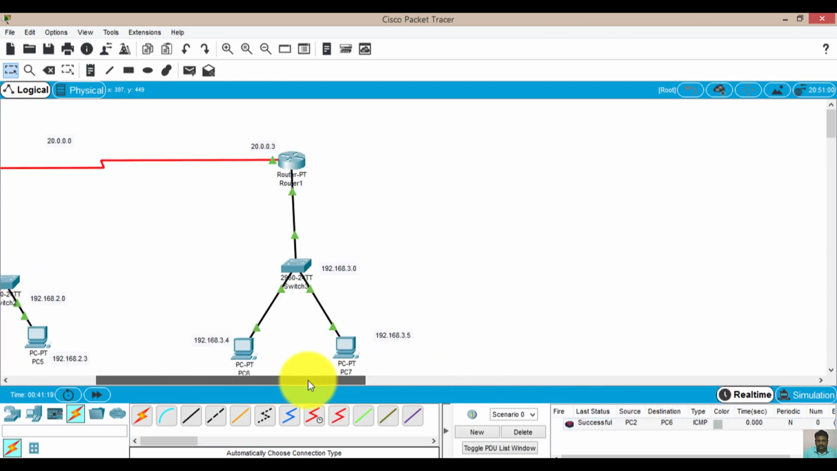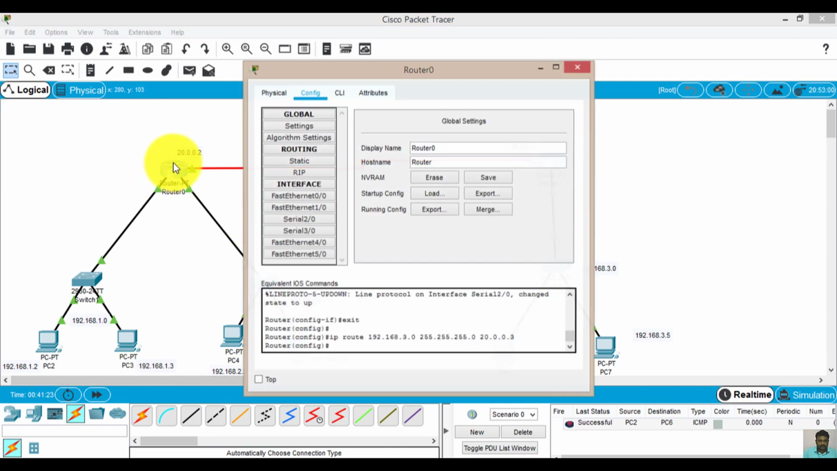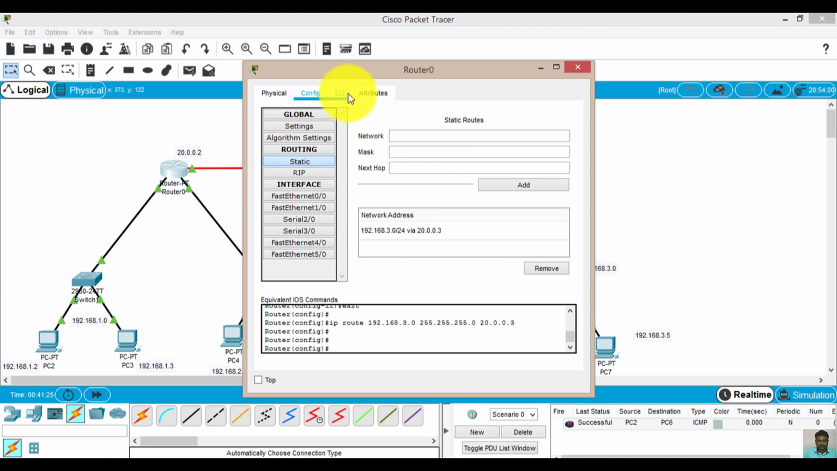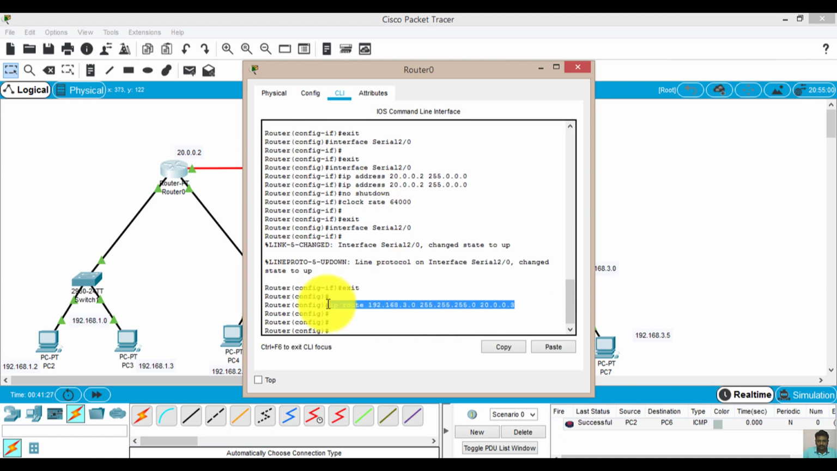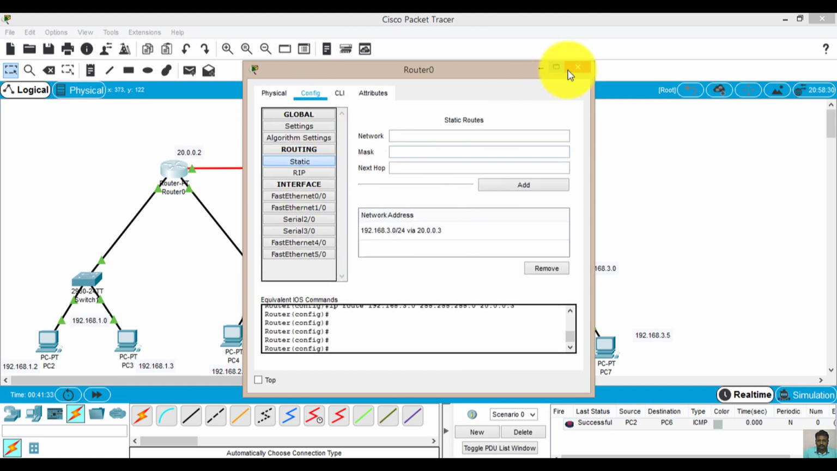I would suggest you practice it using both. You can do it using commands also. Please follow the commands in the CLI, these are the commands for this. You have to try with commands and also directly using Cisco Packet Tracer.